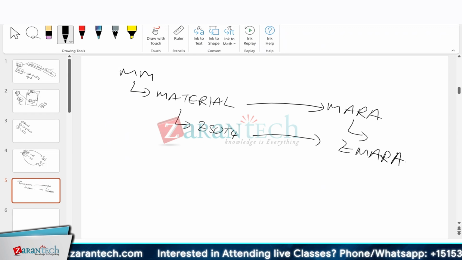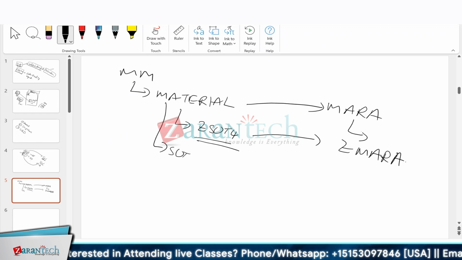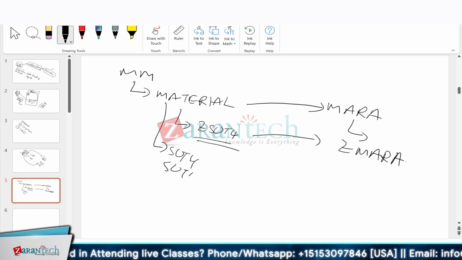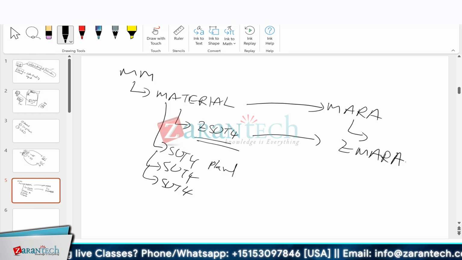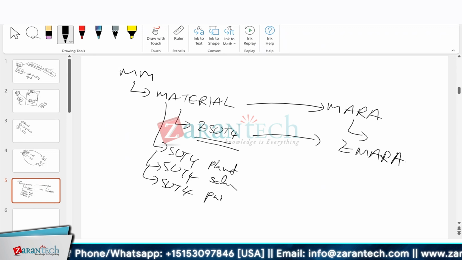Now the thing is that I wanted to add some attributes. There are other standard attributes, standard SU type 4s. These are, for example, plant, this is sales, and this is purchasing. Likewise, there are standard SU types. So in your search view, you can add attributes from this one, and you can add attributes from this.